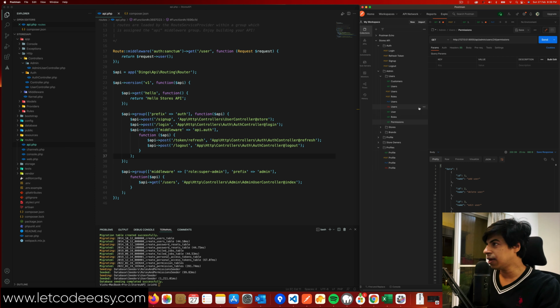But I'm just going to focus today on the auth side as well as the admin users part, and maybe on the profiles today. So that's my core focus going to be. So to start with, let's go to the login side.